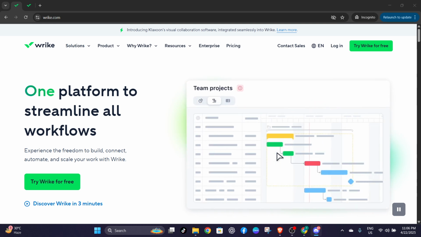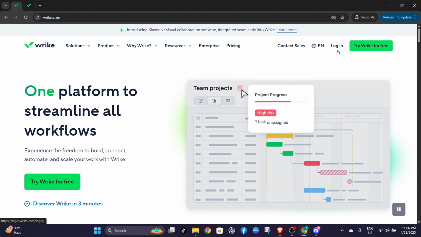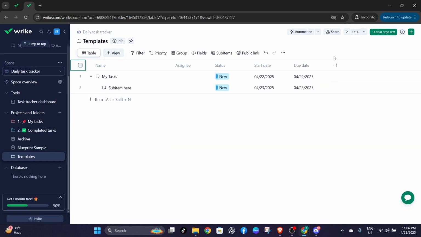First, head over to wrike.com. In the upper right corner, you'll find the login button. Click on it and use your email to log into your account. This will take you directly to your workspace where you can start organizing your tasks more efficiently.